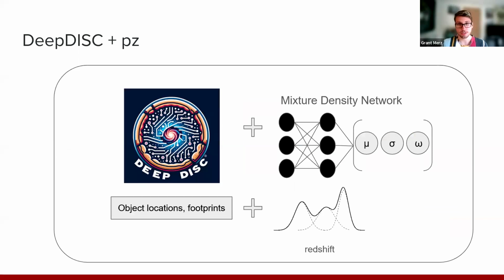So for DeepDISC photo-z, we're taking our baseline DeepDISC network, which does those tasks that I mentioned before, and adding on a module that encompasses a mixture density network, basically a parameterized Gaussian mixture model, which will output a redshift PDF for each identified object that's parameterized by this mixture model.